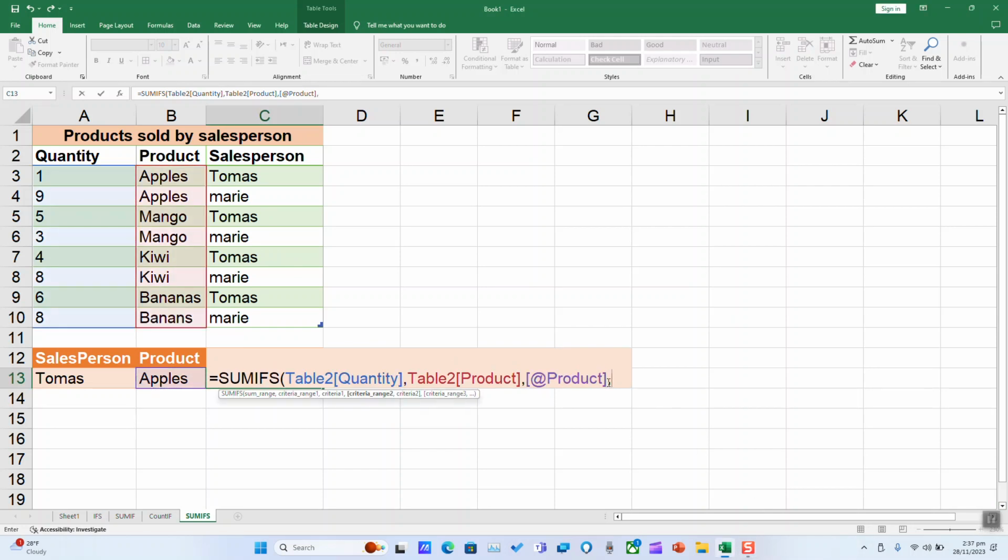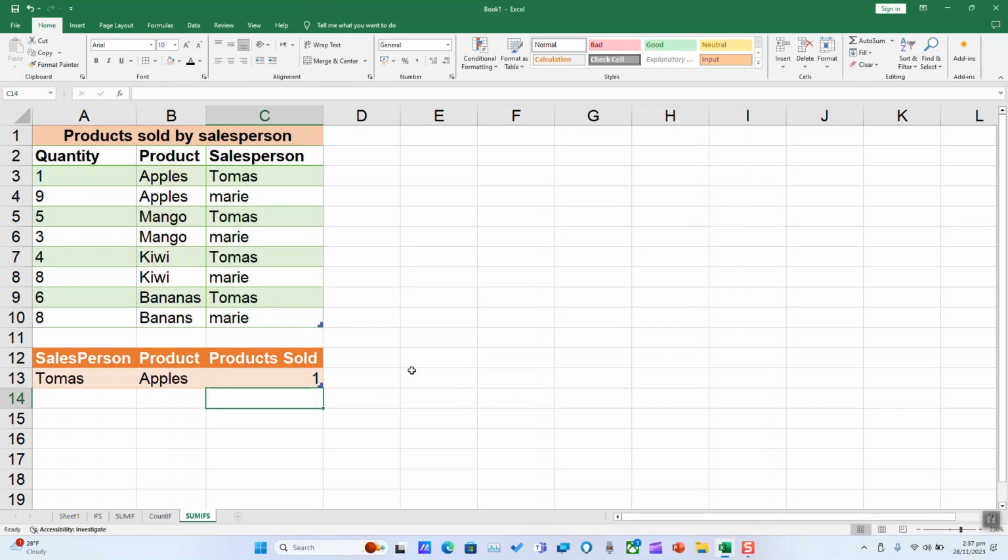Add the comma, and select second range. Add the comma, and add the last criteria. Closing parenthesis, and hit enter.